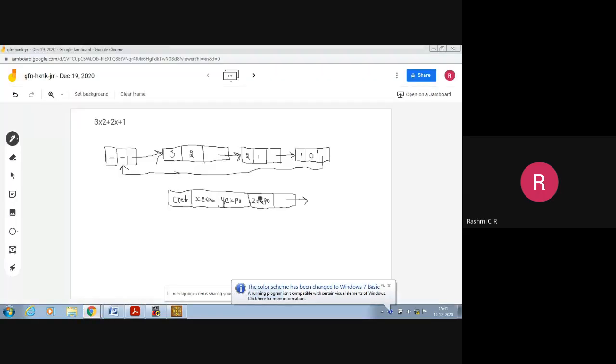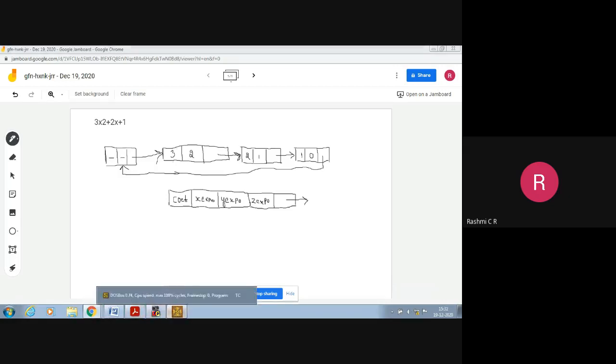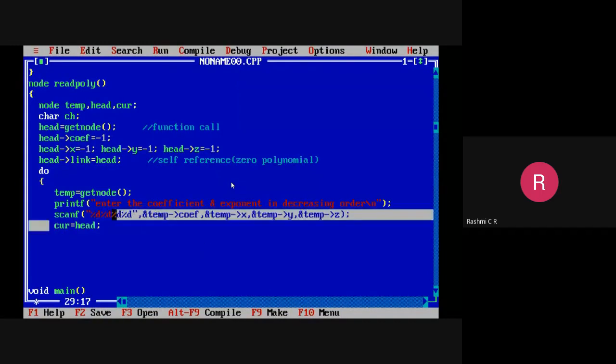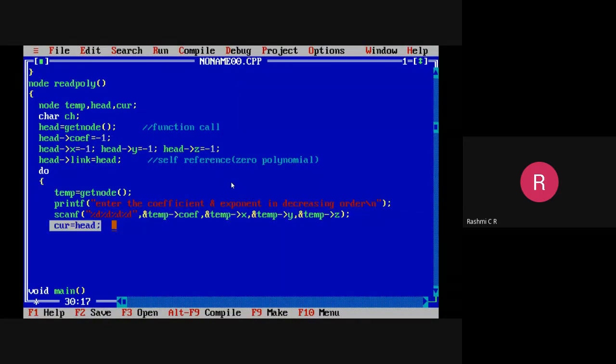Yeah. So see the link part. How do I identify the last node? When the link part of that node is pointing to header node, then I can say it is the last node. So for appending a node to the right side, I have to identify the last node. How do I identify? I'll start from the header node, because you have to start from the first node for searching the last node.